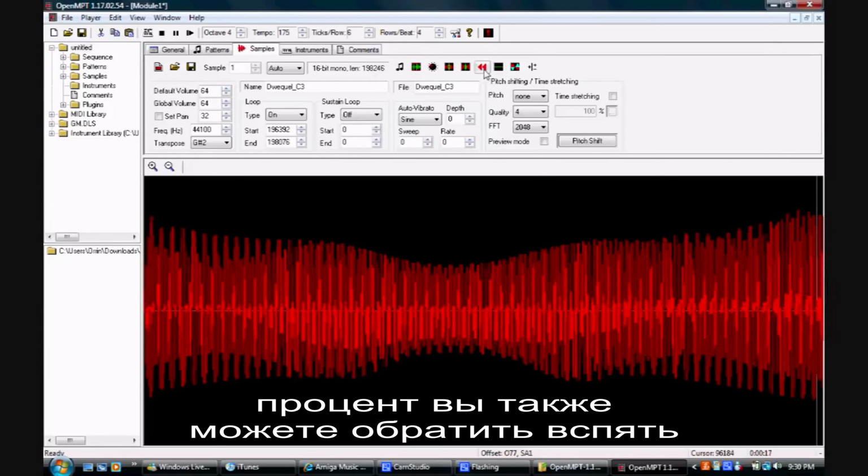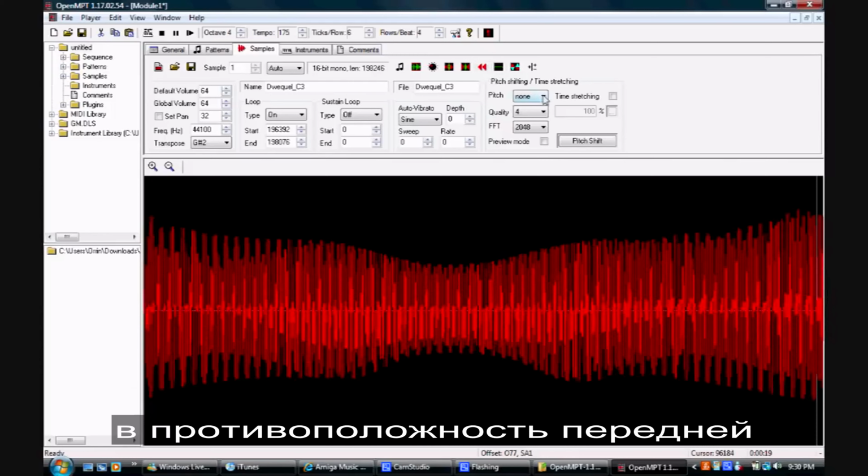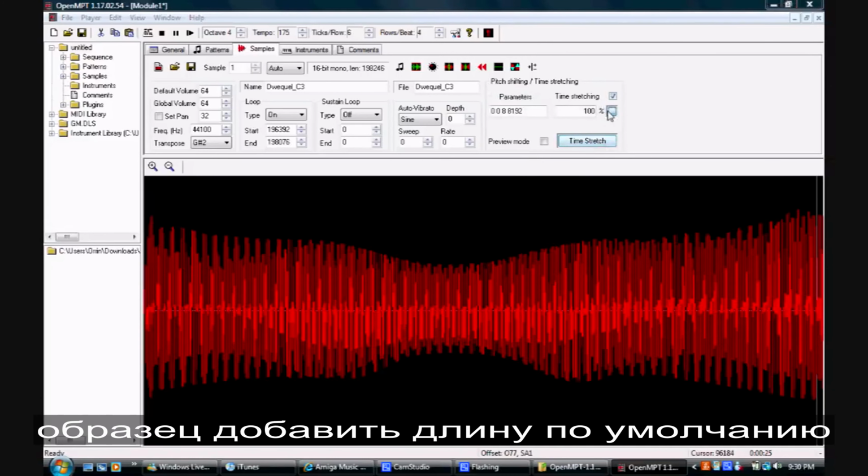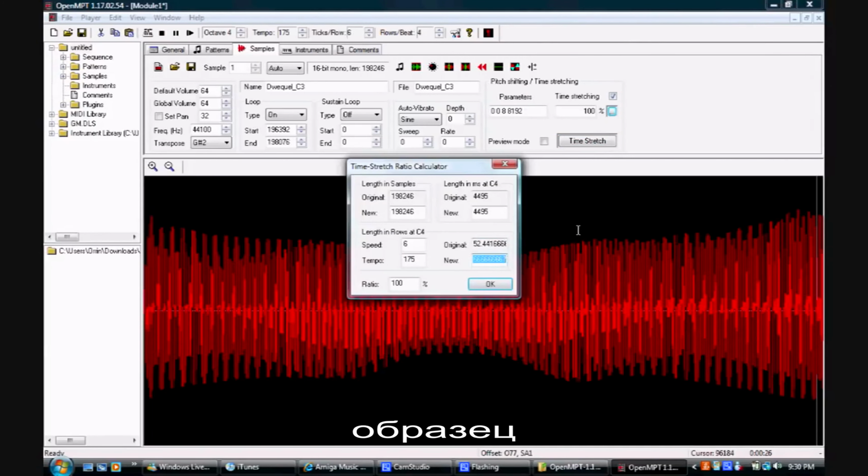You can also reverse the sample to play it from back to front as opposed to front to back. You can also change the default pitch of the sample and the default length of the sample.